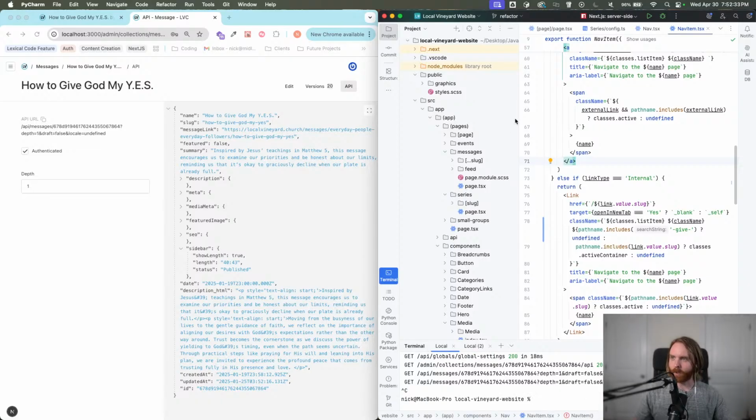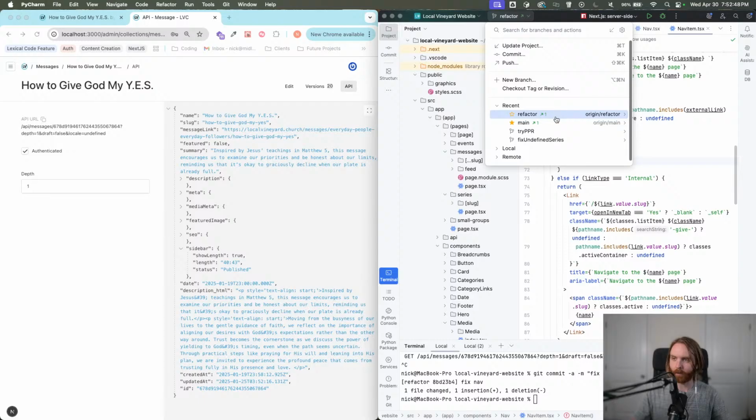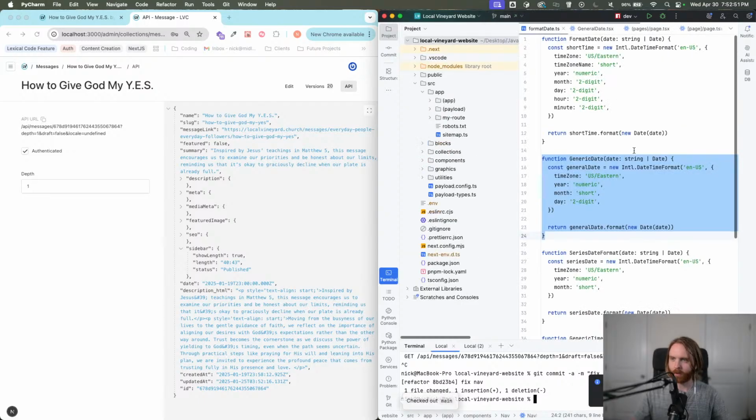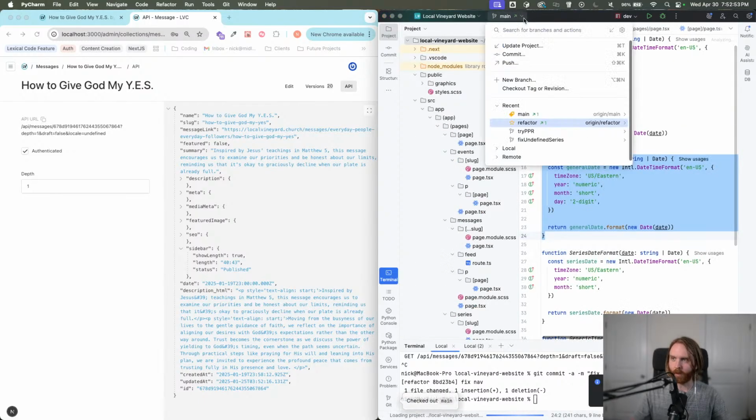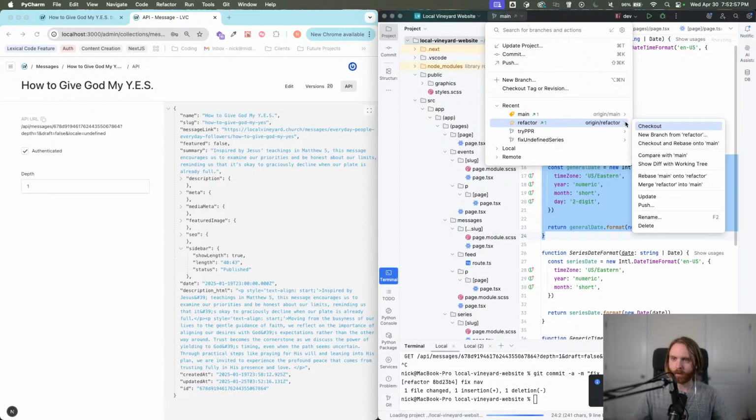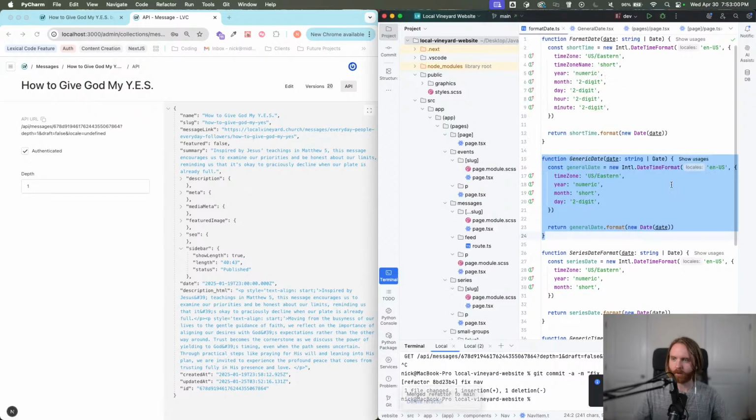Because what we're doing is we're getting a little bit far away from our main commit. So if I do commit, this is fix nav, and then I don't need to push that, but I can go back to our main, check this out, and then merge refactor into main. Perfect, so that shouldn't have any complications there.